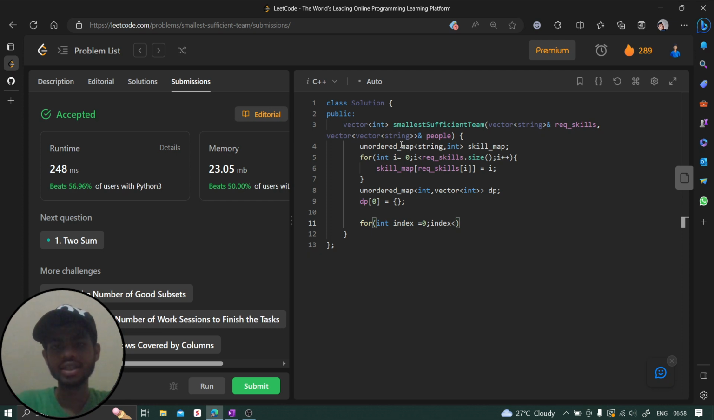For index, it should be less than people.size(), and index++. But for each index, now what we need to find? We need to find person bit. Person bits is initially going to be 0. Then we have to iterate over each skill.